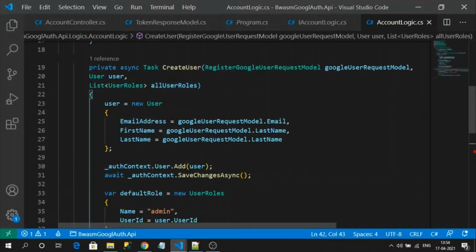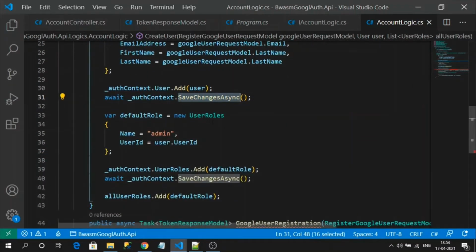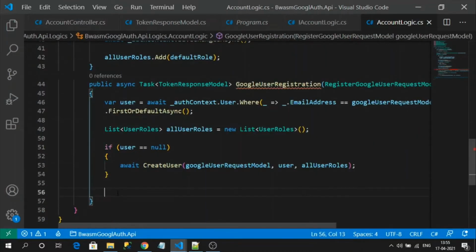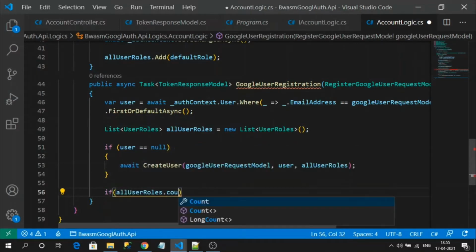What we are doing, we are creating the user and saving to the database. Next, after user is successfully saved, we are adding one default role like admin. Okay, and also saving that role and adding to the collection the recently added role. Now, for the existing user we need to get all the roles. So for that we will check like all user roles dot count equal to 0 means that is existing user only.